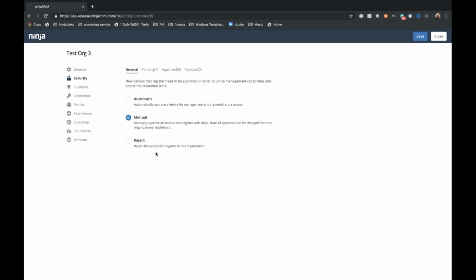However, you now have the option of setting those to manual, which means that there would be a pending process that a system administrator would need to go in and approve or reject. Or if it is a particularly locked down organization where you absolutely under no circumstances want anybody to be able to install an additional agent, you have the option to automatically reject as well. So again, it just gives you a lot more control over what happens within your organization if you need that degree of control.